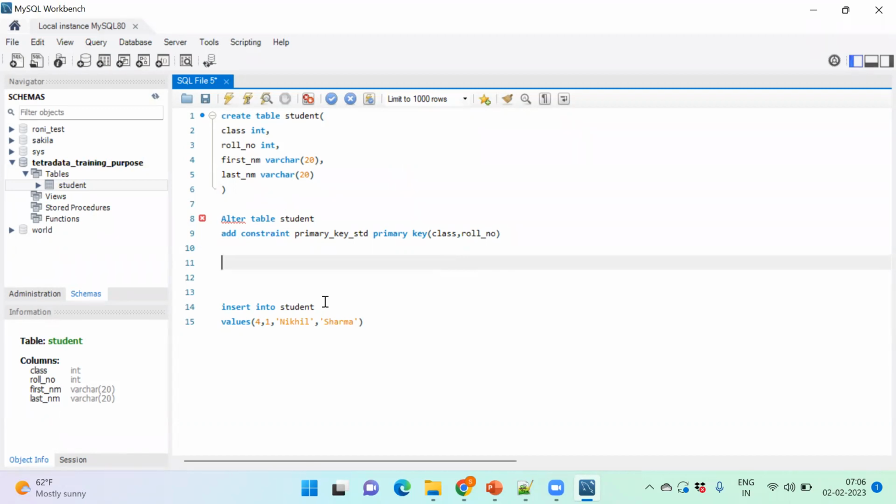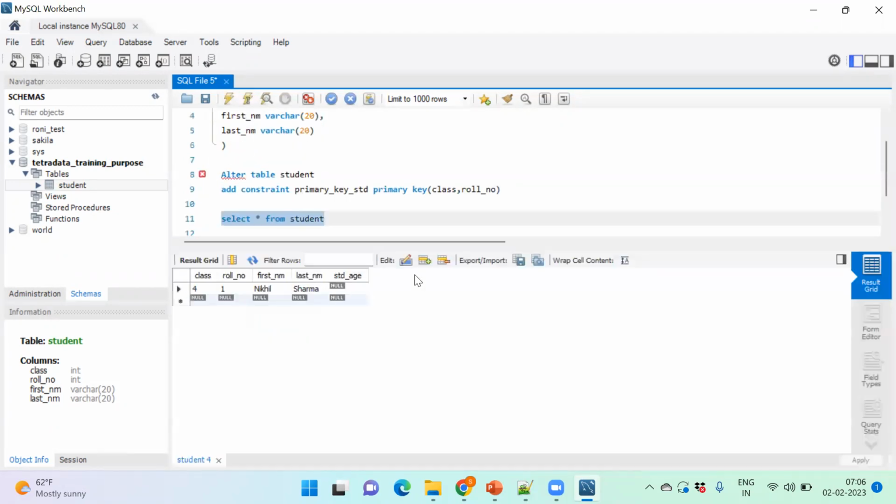Let me update something. Let me check quickly what the table is. Select star from student. Okay. This record has been inserted for some issue. I'll be checking. So our main record is this. The first one, 4-1 Nikhil Sharma. Class 4, roll number 1. First name is Nikhil, last name is Sharma. And for student age, we didn't insert any record.